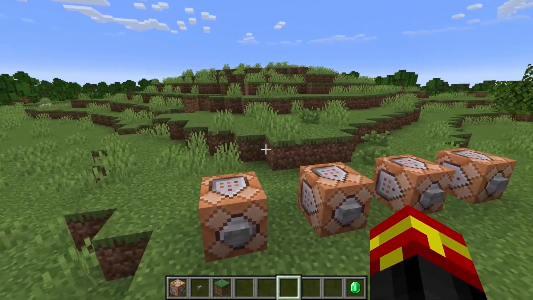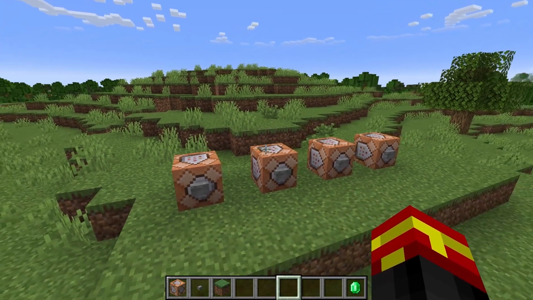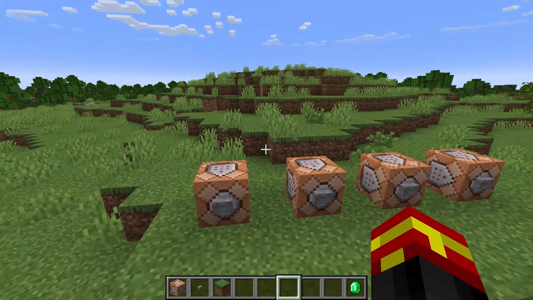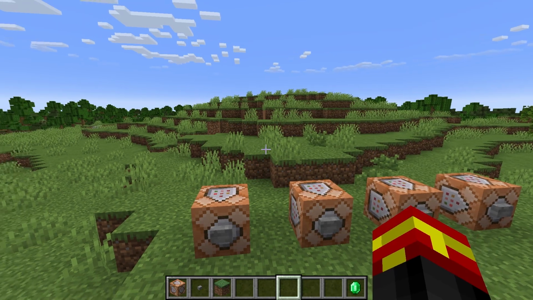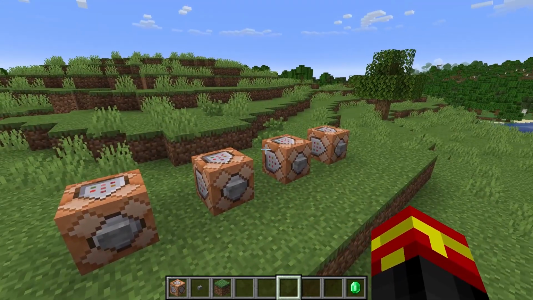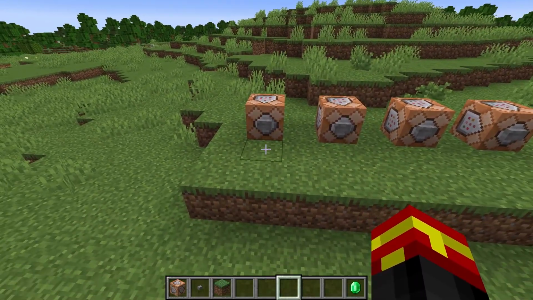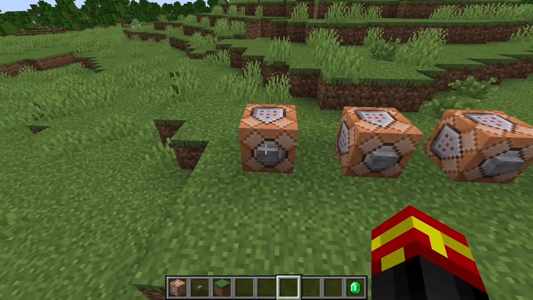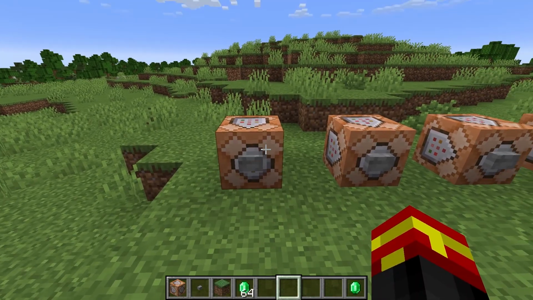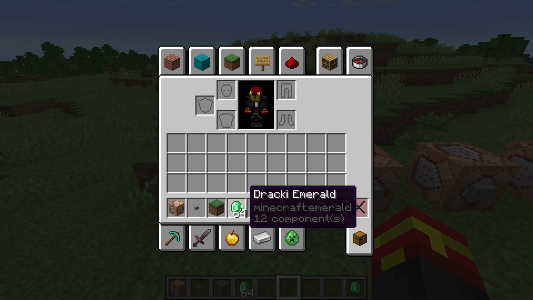But this is in Java edition. This is not available for Bedrock, I'm pretty sure, unfortunately. But we are using a custom name data component to get this to work, and we are attaching that data to items to get the custom name to actually appear. These first two command blocks right here, we have the first one, which gives direct to the player. So you can see we have a stack of 64, and it's called Dracki Emerald.